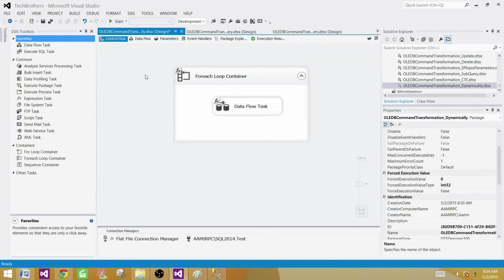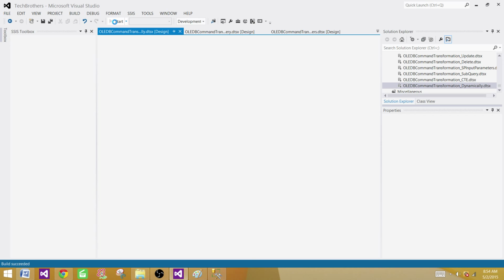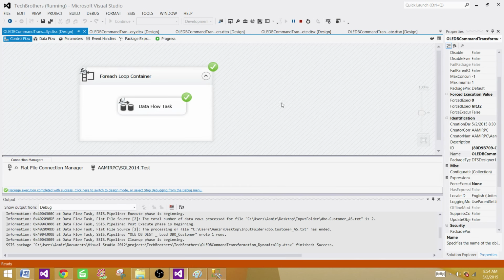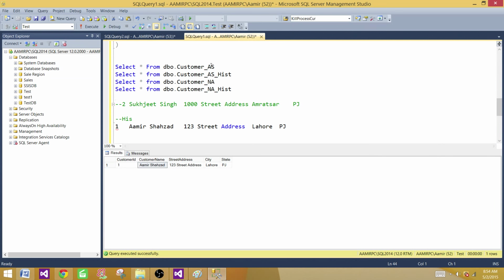So let's go back and run the package. It ran successfully. Stop the package now. Come back here. We will have 4 records. We are inserting the record in the main table and updating the record in the history. So you can see it changed from Amir Shehzad to Amir, and the address changed from 123 to 1090 Street, and it changed to Lahore, and the city and state is Punjab, and this is the ID. So that's how you will be updating this one.